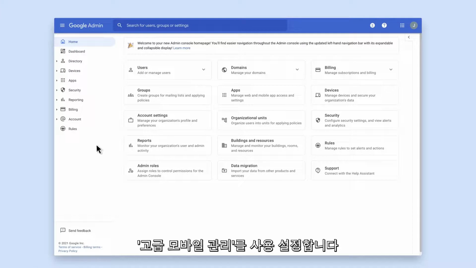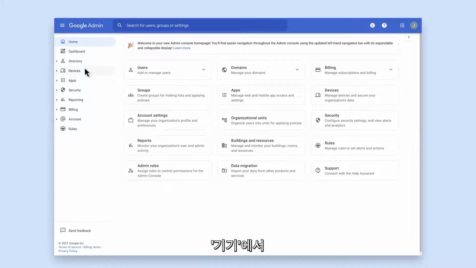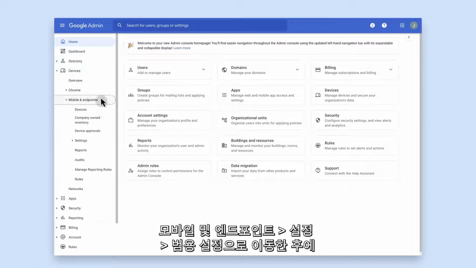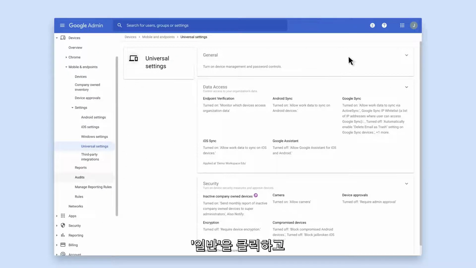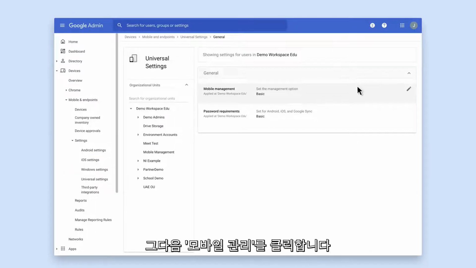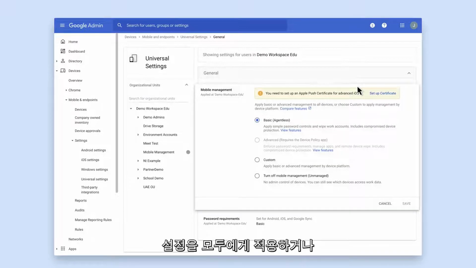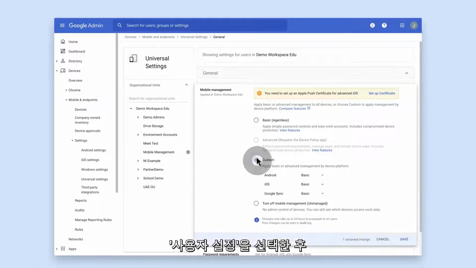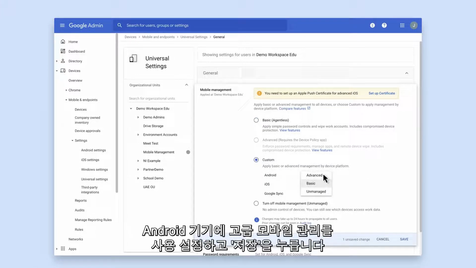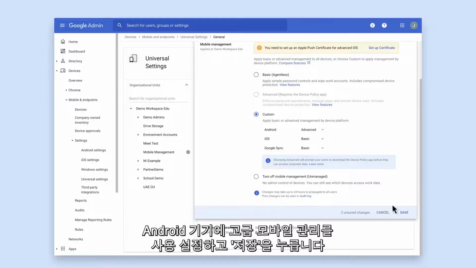From the Admin Console homepage, go to Devices, Mobile and Endpoints, Settings, Universal Settings. Click on General, then Mobile Management. You can apply the setting to everyone or select specific organizational units. In this case, since we don't have an Apple Push certificate set up yet, we'll select Custom, then select Advanced Management for Android and click Save.